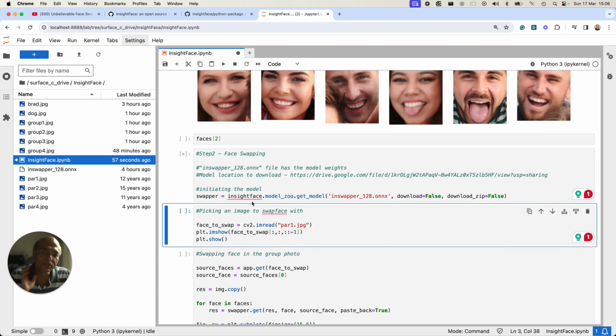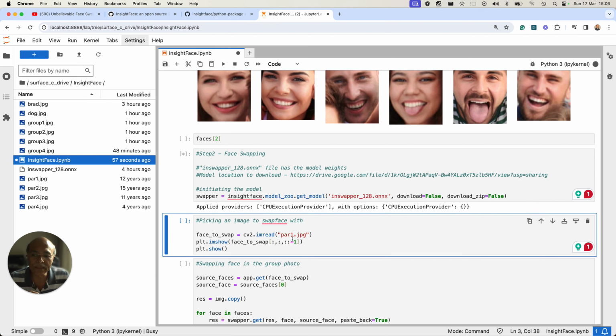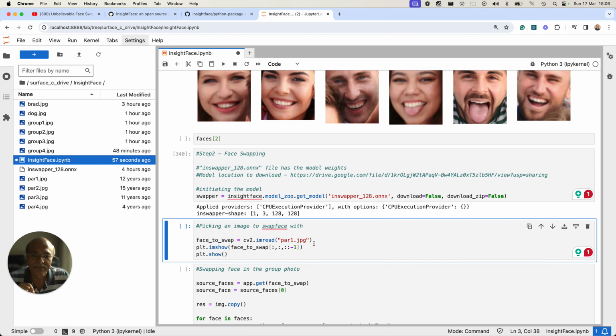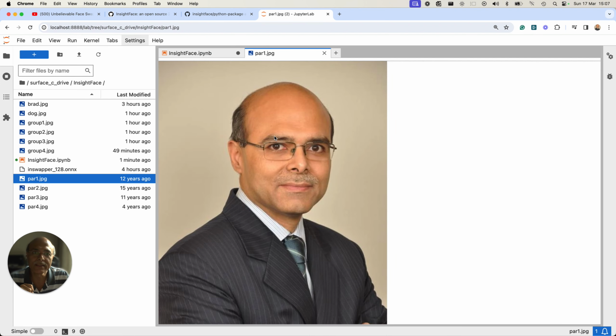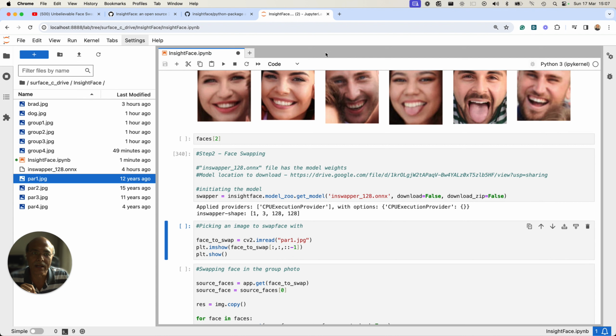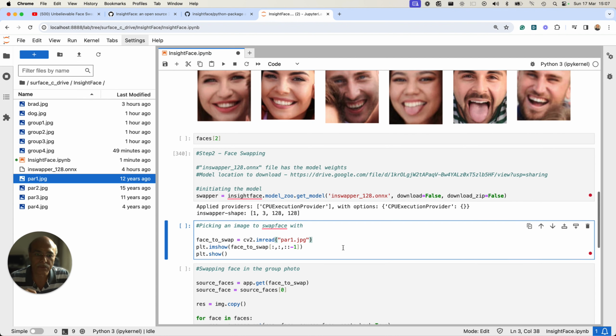Once I have run it, the swapper model will be ready, and then I will pick my image, which is par.jpg. If I open this, you will see that this is my image. I'm going to use this image to swap. So let me get the face to swap, and let me run this cell.